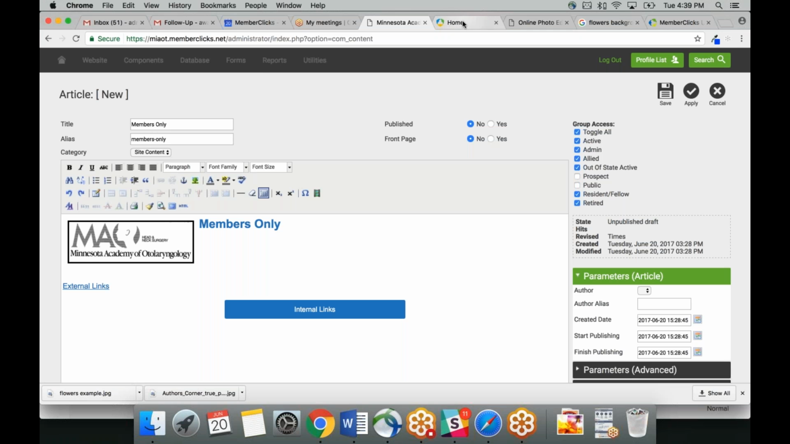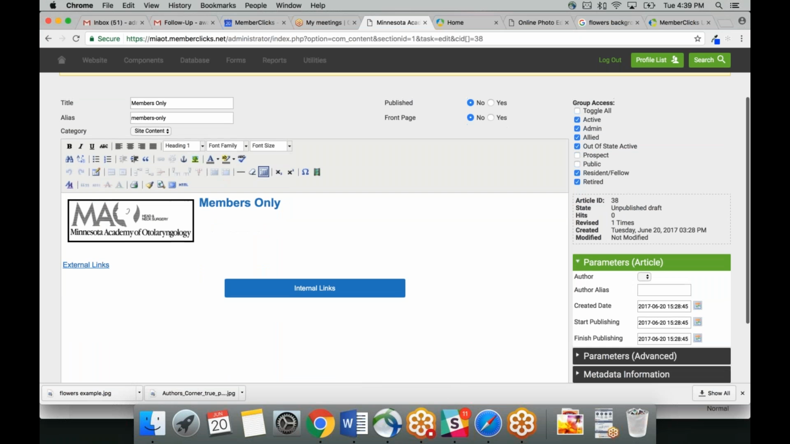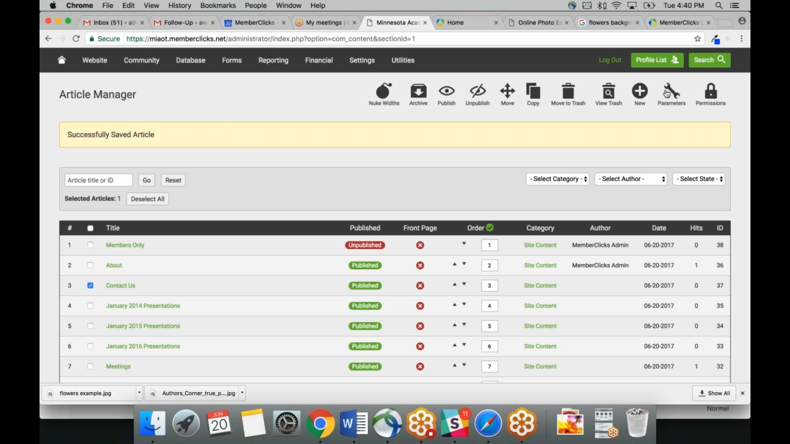If you were going between the front end of your site and the back end of your site, making a lot of edits to see how you liked what you were doing and how it was reflecting on the front end, I can select apply, and that check mark circle is going to save the changes on the front end, but keep you on this article so you can continue to make changes if you need to. Once you're 100% happy with how your article looks, you're going to just hit save, and that's actually going to save the changes just as the apply would, but bring you back to the article manager.